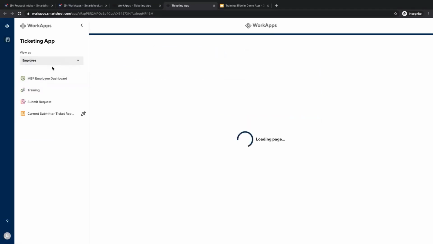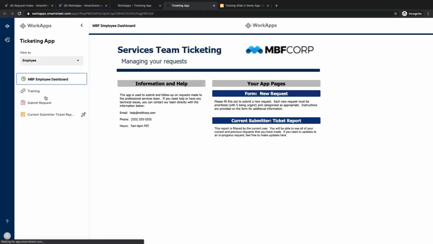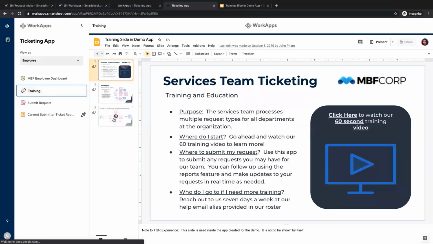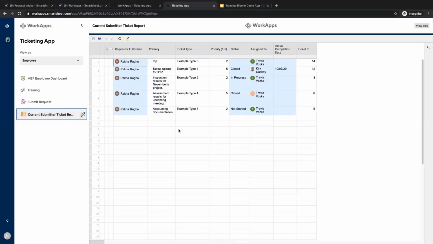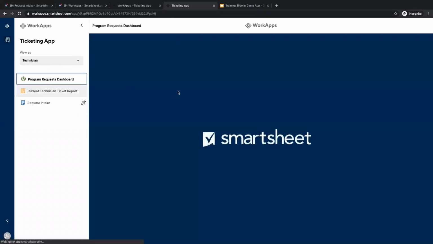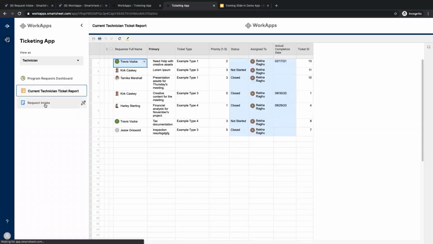For example, if you remember, for the employee role, we gave access to the employee dashboard, the Google training slide, a form to submit the request, and the read-only view of the submitter status of the ticket so that they can see who is working on the ticket and what is the progress of the ticket. For the technician role, likewise, we've given permission to only these 3 assets, and that's all they see.